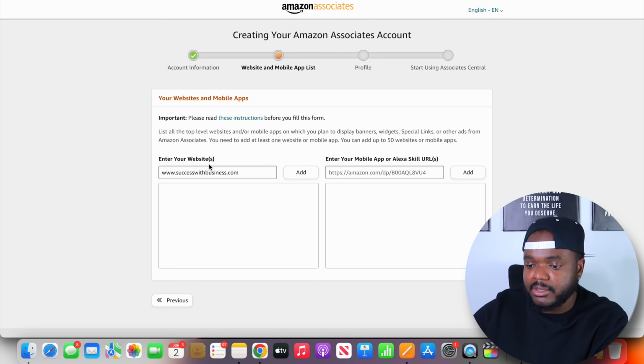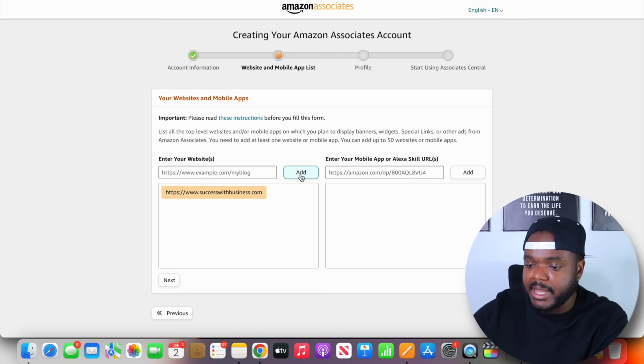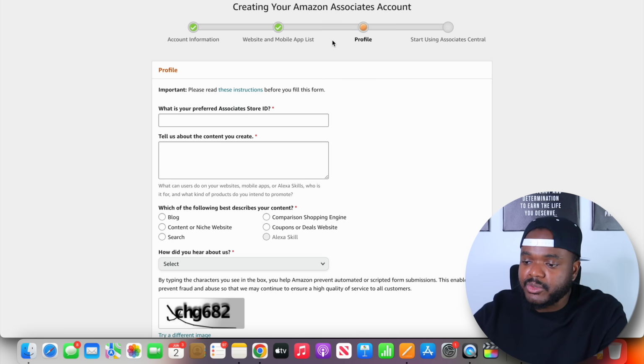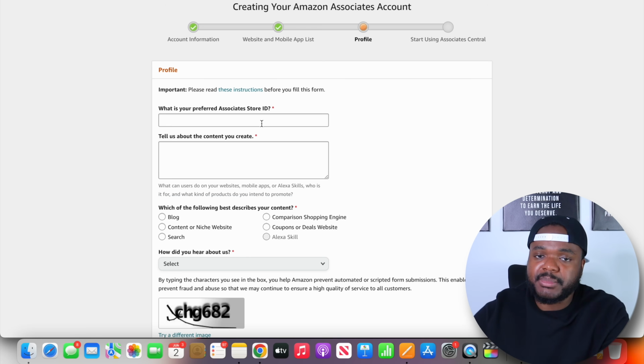So for now, I'm just going to insert one of my blog websites and click on add, and then click on next. Once you get to the profile stage, it's going to ask you to enter all of this information. Specifically, when it comes to the preferred associate store ID, you can put anything you want. I don't believe it needs to be something specific. You just need to put something you're going to be able to remember that is related to this particular account that you're setting up.